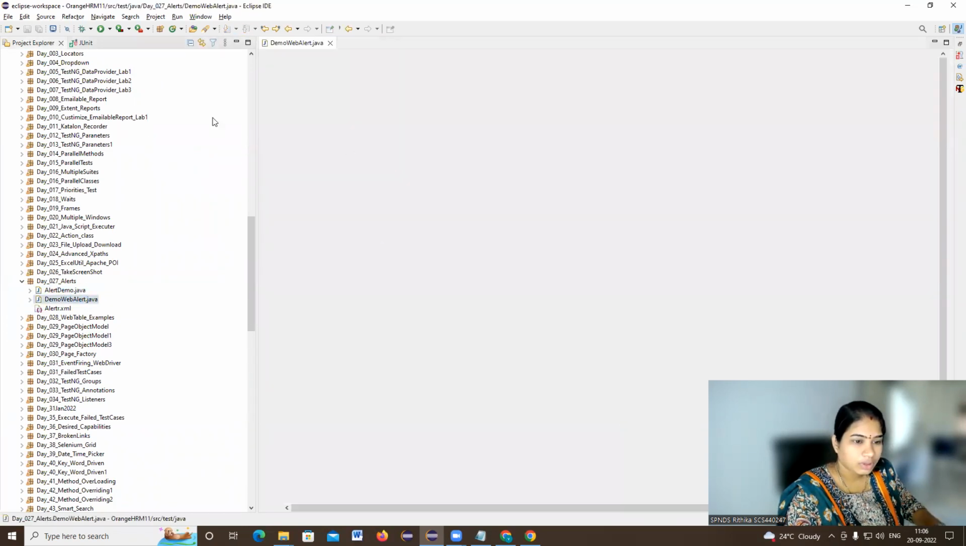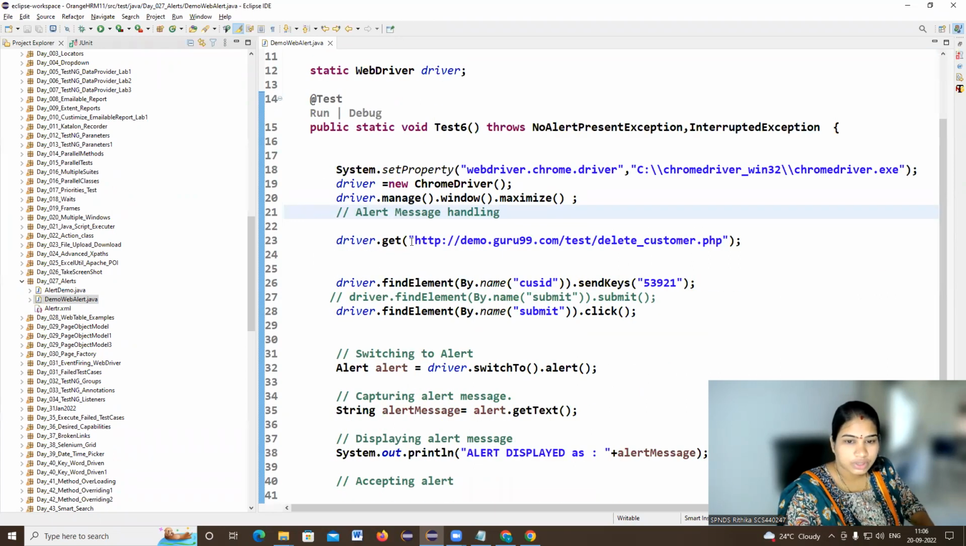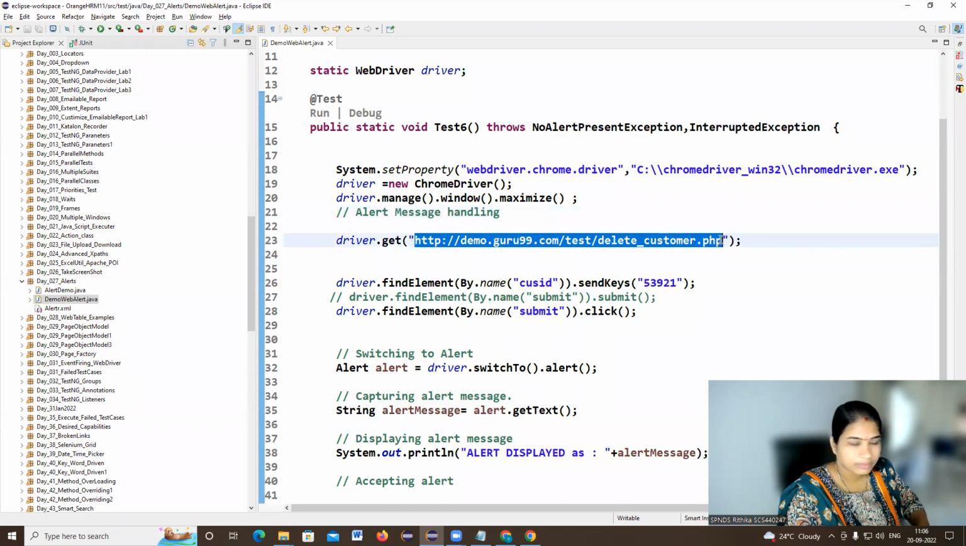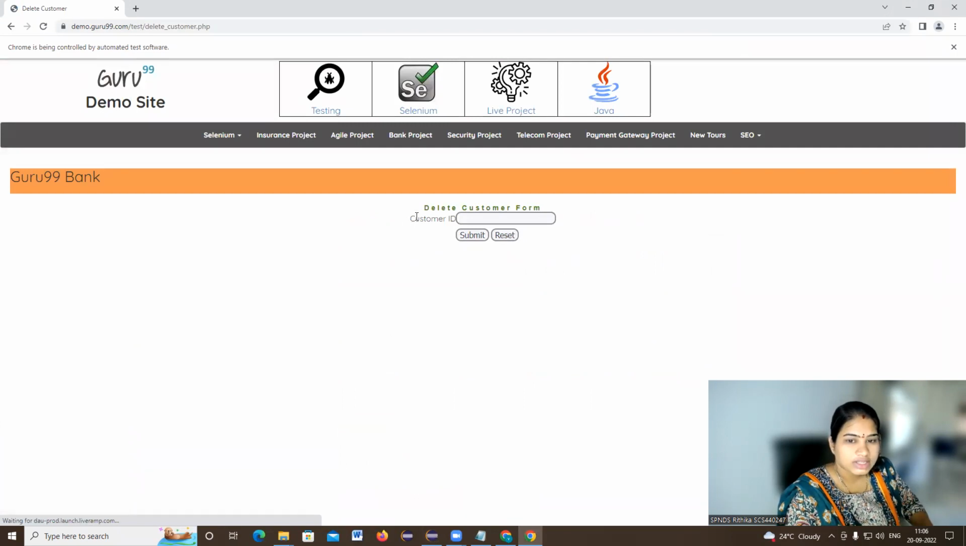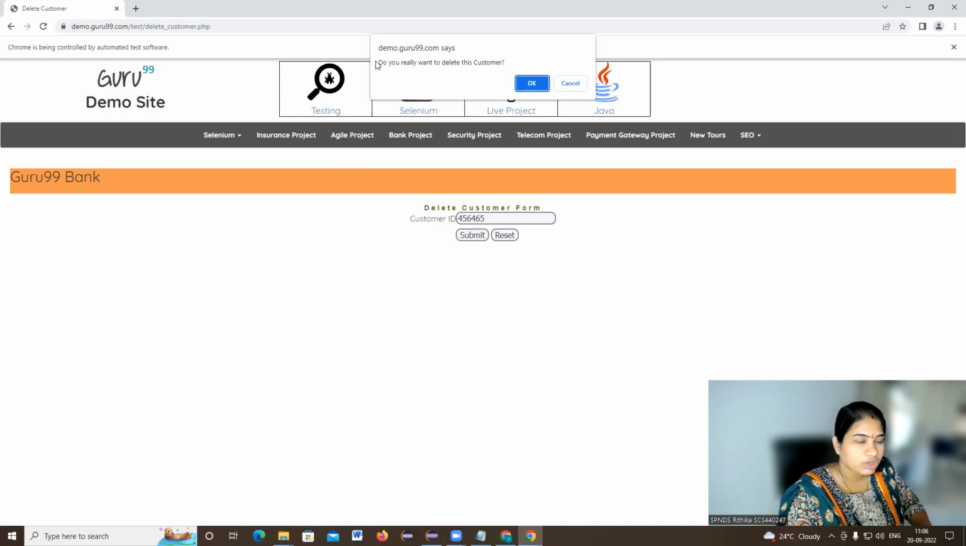Okay. Now, let me show you another example. This is a demo website. I'm going on to this. It's showing a Delete Customer form, and it asks for a customer ID, where you give some ID. And either you click on submit or reset. If you click on submit, it gives you a pop-up, right? A message comes: Do you really want to delete this customer?